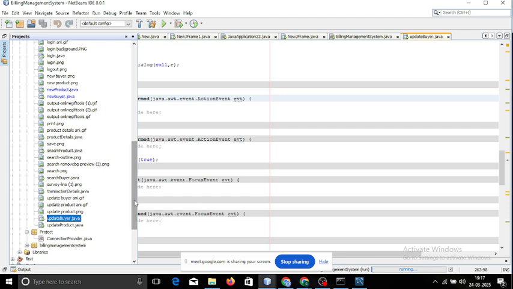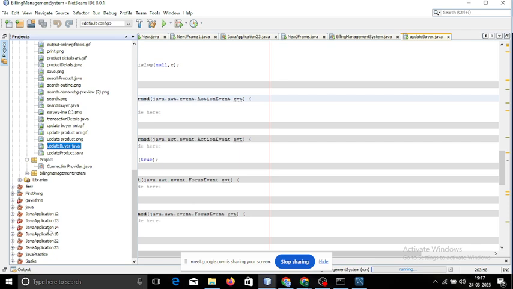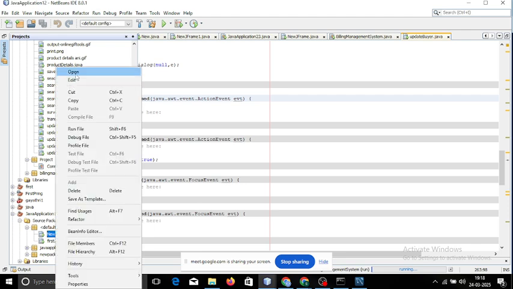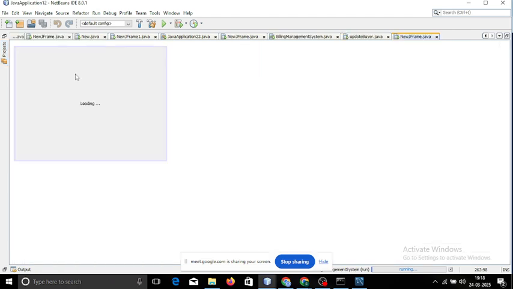So like this, you'll be getting the project, Java application 12. Inside that you have source packages. Inside that you have default packages. And in default packages, you can see this is the new JFrame. You can just create a JFrame. And once you open that, it will be looking like this.